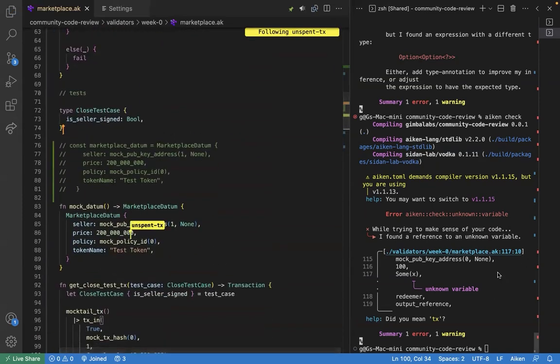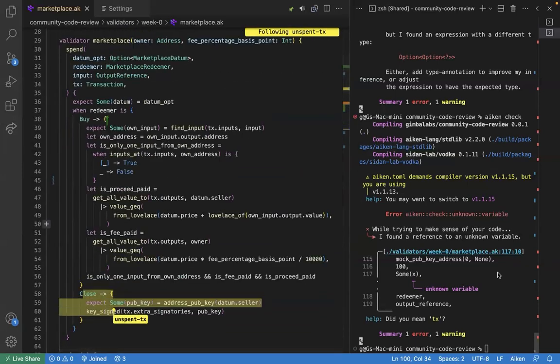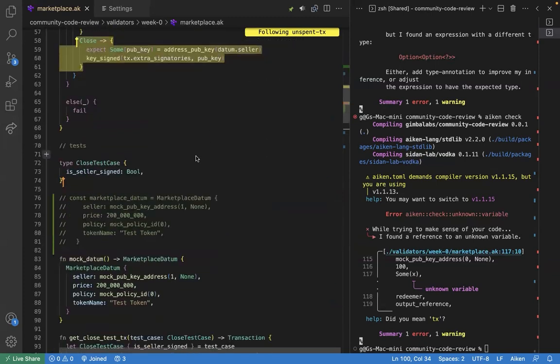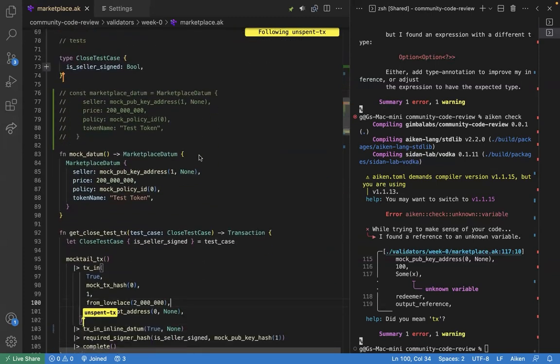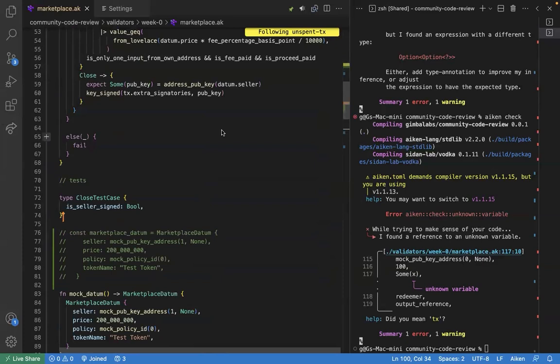Yes. Okay, so what I was doing here, this is on the close, right? This is really important. I was closing. But close also has a datum, right? See datum.seller. Address pub key. Oh, okay. I don't know why this works with none. Yeah, I don't understand why it works with none. Oh, maybe it's because address. Oh, now I get it.